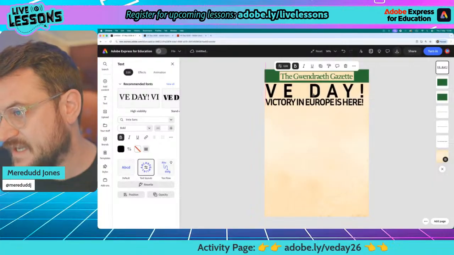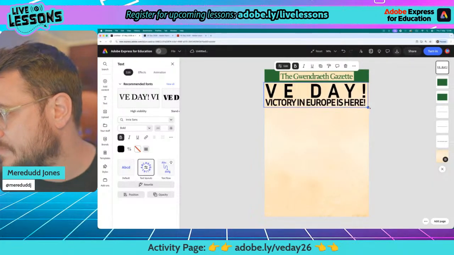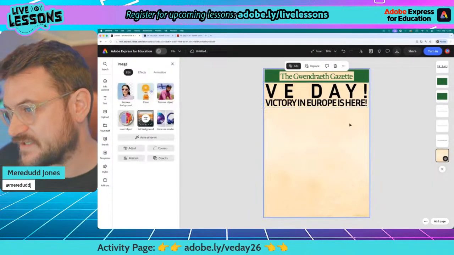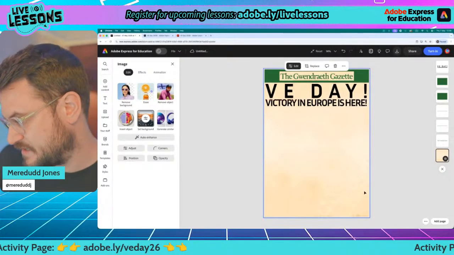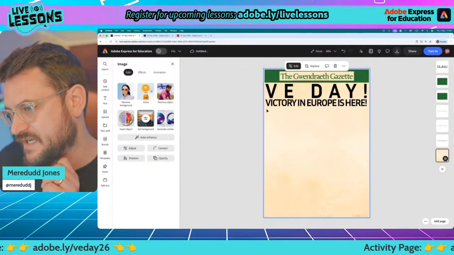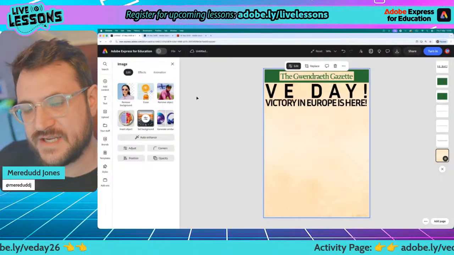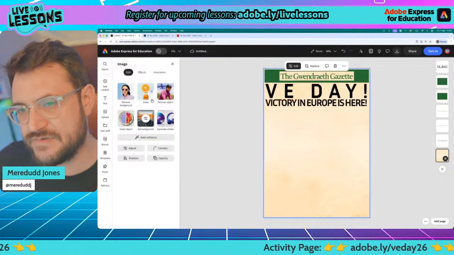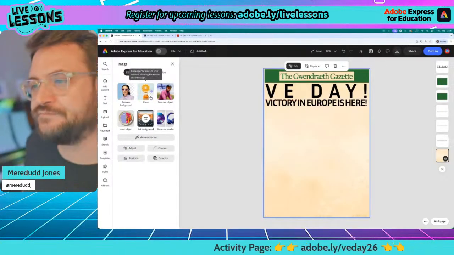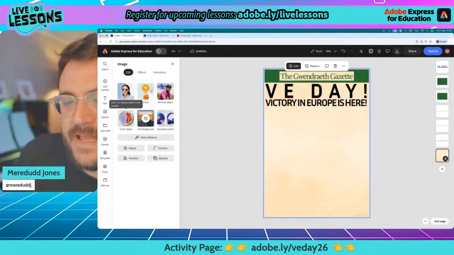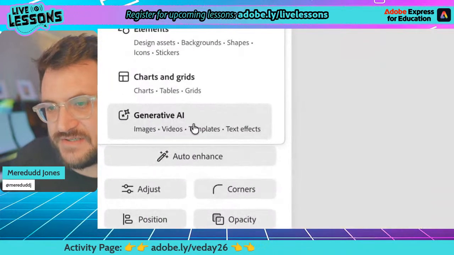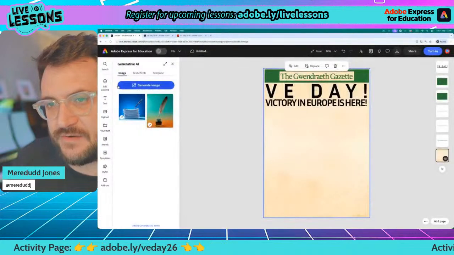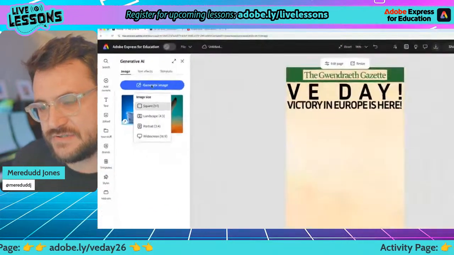Now, next, we need to think about the image itself. So let's create an image. I want to get an image in here. I really like that example that we saw. It had this really thin black line around it, so I'm going to try something similar. Let's go to add content, go to generative AI, and generate an image.